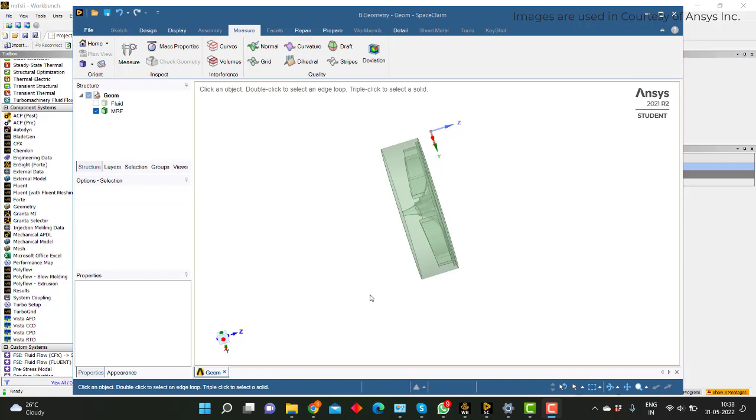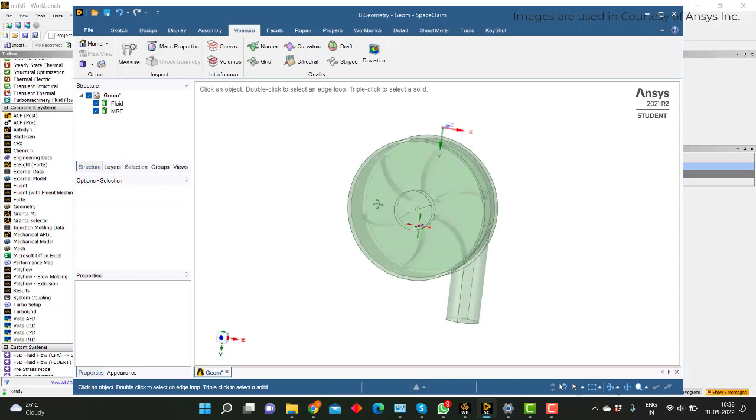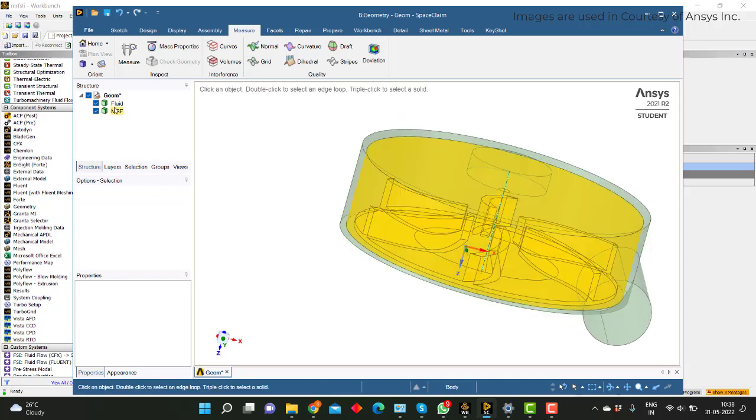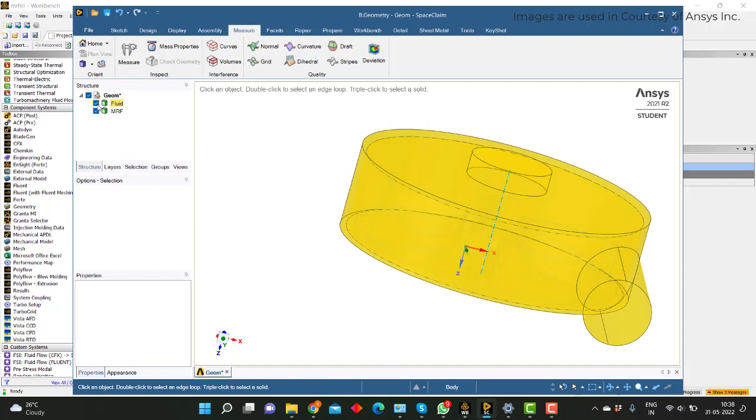Hi guys, in this video we'll discuss the MRF approach for simulating the pump, where the pressure rises from inlet to outlet. On the screen you can see the centrifugal pump. There are two domains: one is the MRF domain and the other is the fluid domain, or the external domain. Both MRF and fluid are fluid domains only.